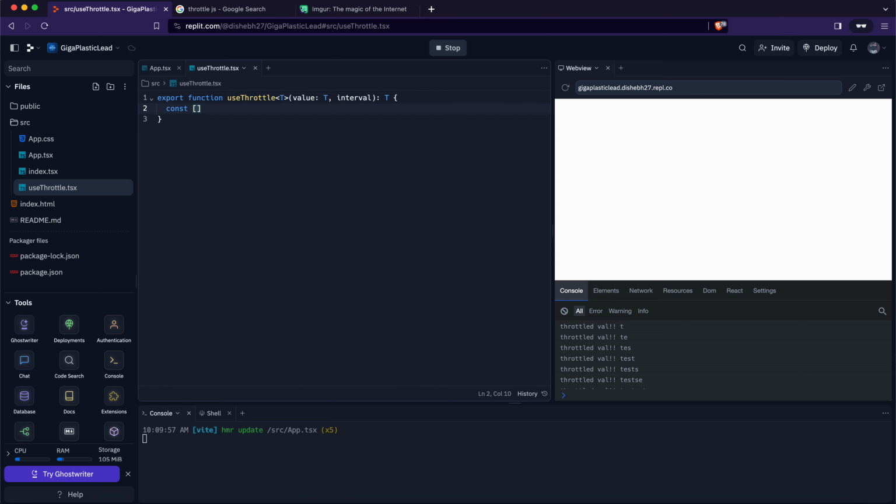I'll create a state here which says throttledVal, and setThrottledVal, and I'll initialize it with useState that also takes in a generic parameter, and this will take an initial value of value, and at the end I'll return the throttled value. Now I will write my logic inside useEffect, and this will run either when my value changes or delay changes.